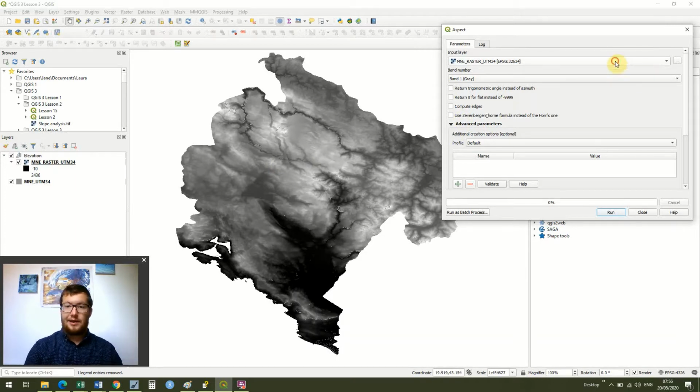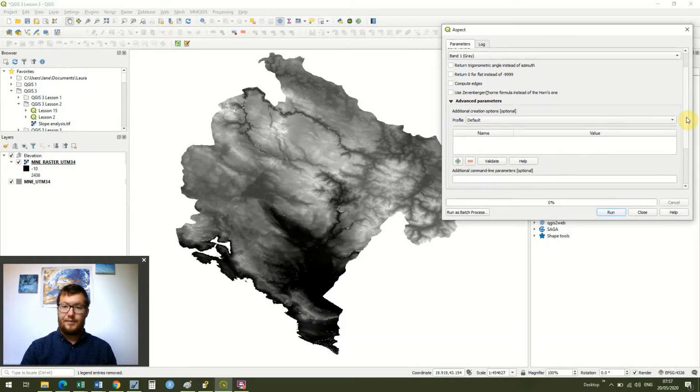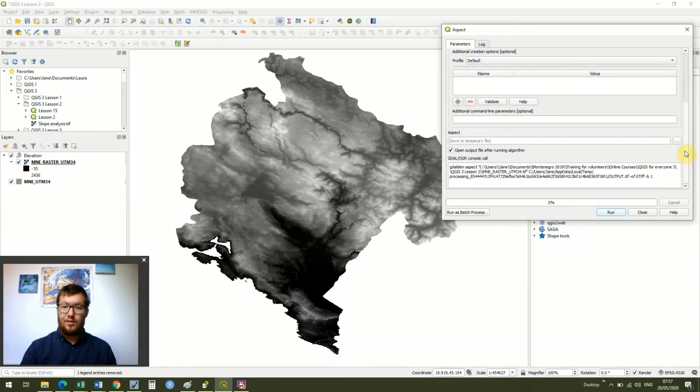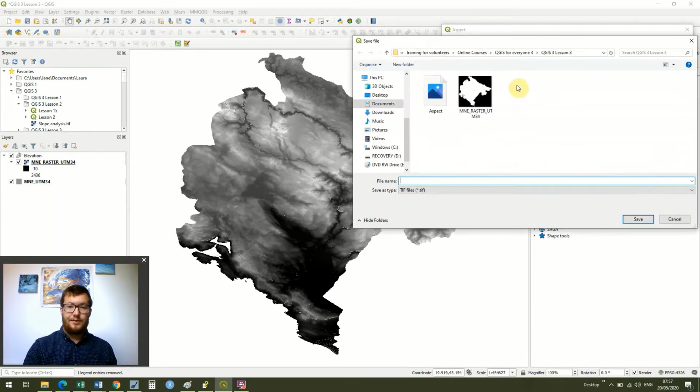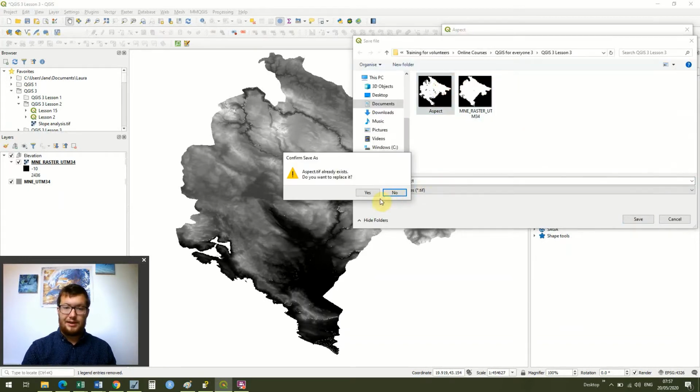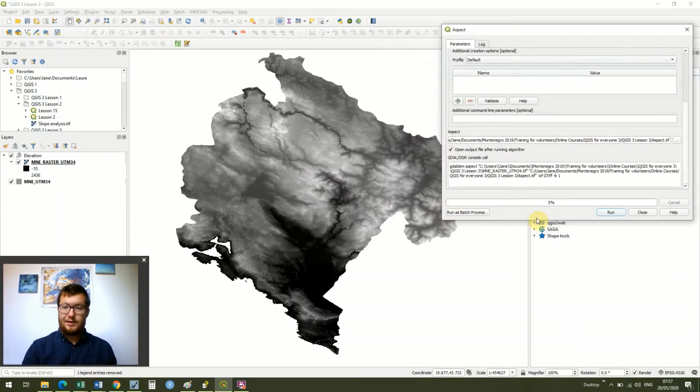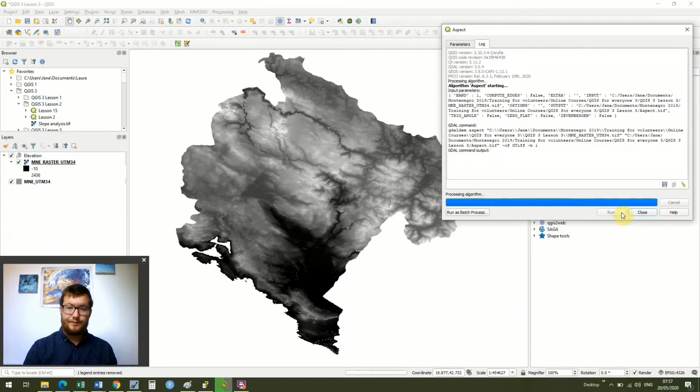Obviously we've only got the one layer, so our input layer is going to be this raster layer, and we've only got the one band, but make sure it's band 1, and we don't have to do anything else. I'm just going to save it, so save to file, and I'm just going to select aspect, yes, and click run.